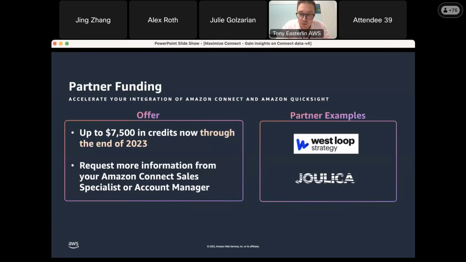But now I'll go through, in just a few minutes, a walkthrough of a couple of our partner examples. That includes Westloop Strategy and Julica, to illustrate how they can help you integrate Amazon Connect data with Amazon QuickSight.